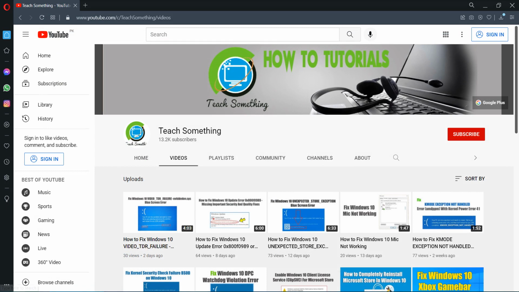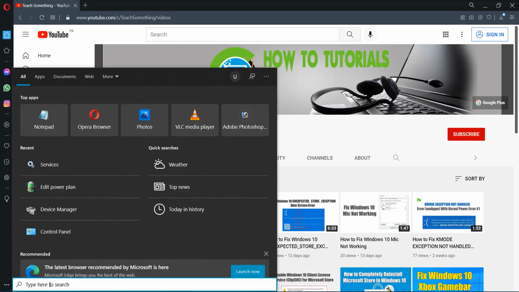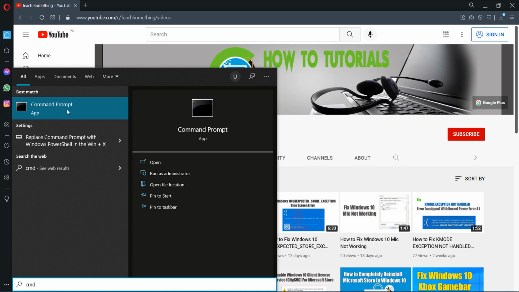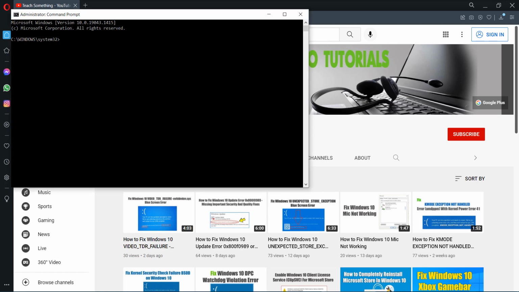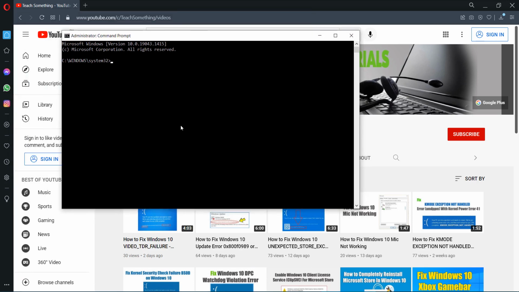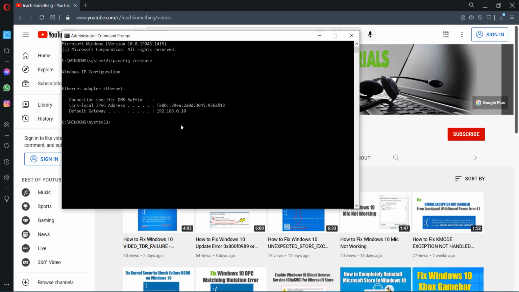The second method is that go to your search box and type cmd and open Command Prompt, run as administrator. After that, first of all, type the command ipconfig space /release and press enter. After doing this, type the command ipconfig space /renew and press enter.